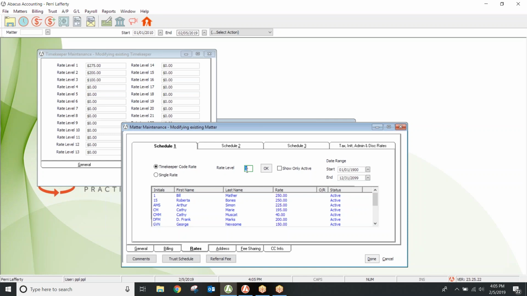Okay? If I were to change this to rate level 2, okay, and click OK. Now, if we can find my name on the list somewhere here, there we go. Okay, there's the $200 per hour. So this correlates with the actual matter screen itself.